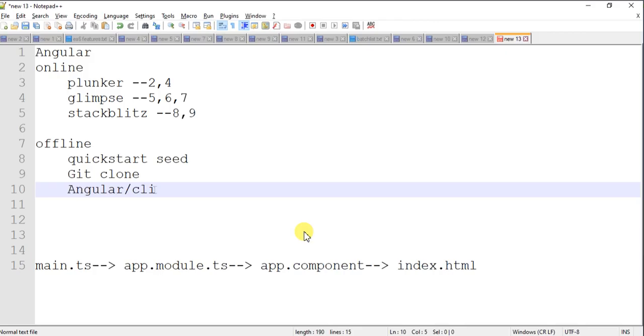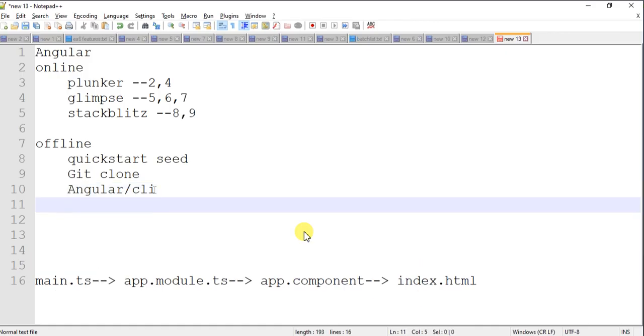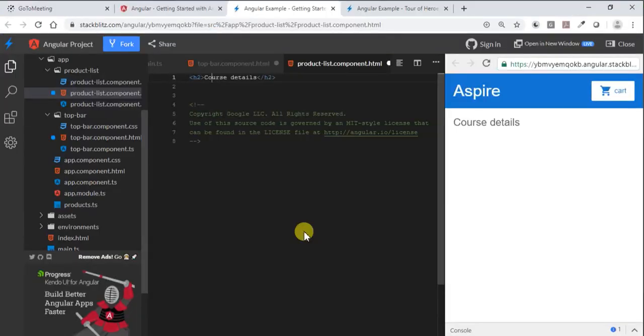90% of Angular developers are using the CLI only, because it will make our life easy. Even the Angular team introduced a separate site for this. CLI.angular.io, if you see angular.io, you will be getting only CLI commands. I will explain these things, everything, tomorrow.